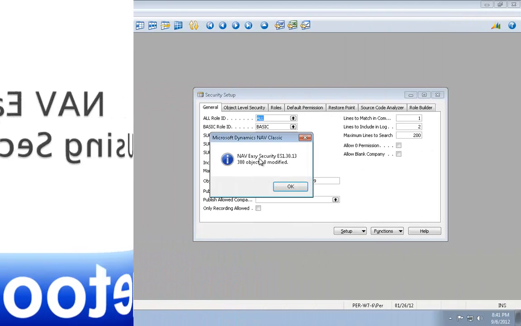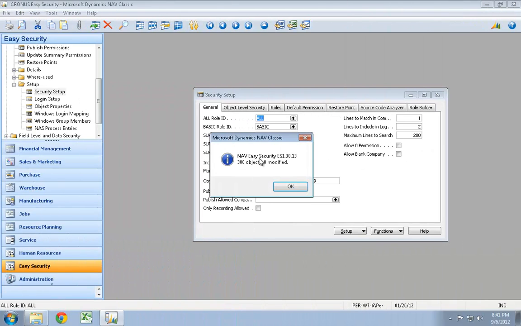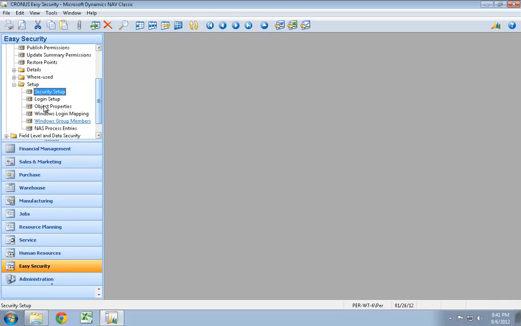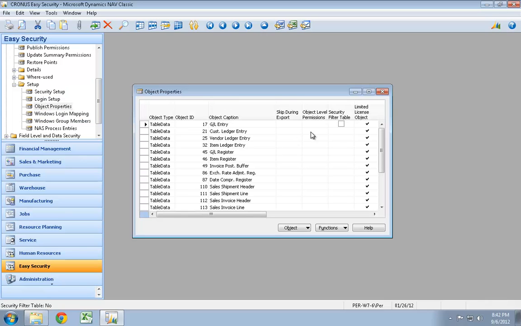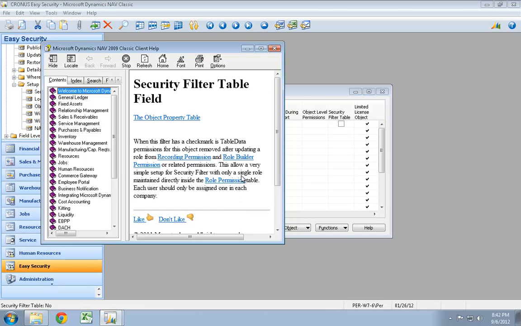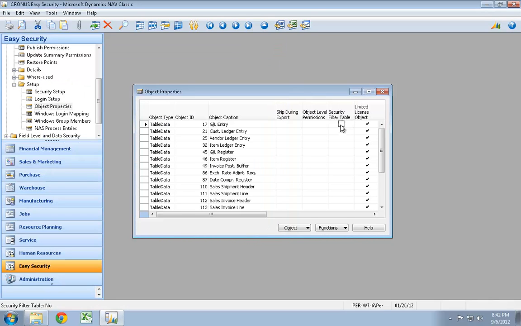Release security version 1.30.13 has a new feature added to support security filters. Let's look at that one. It's set up in the object properties, where a new field, security filter table, has been added. If that field has a check mark, that means that table is actually being used for a security filter. So let's go ahead and check that one for the GL entries in here.